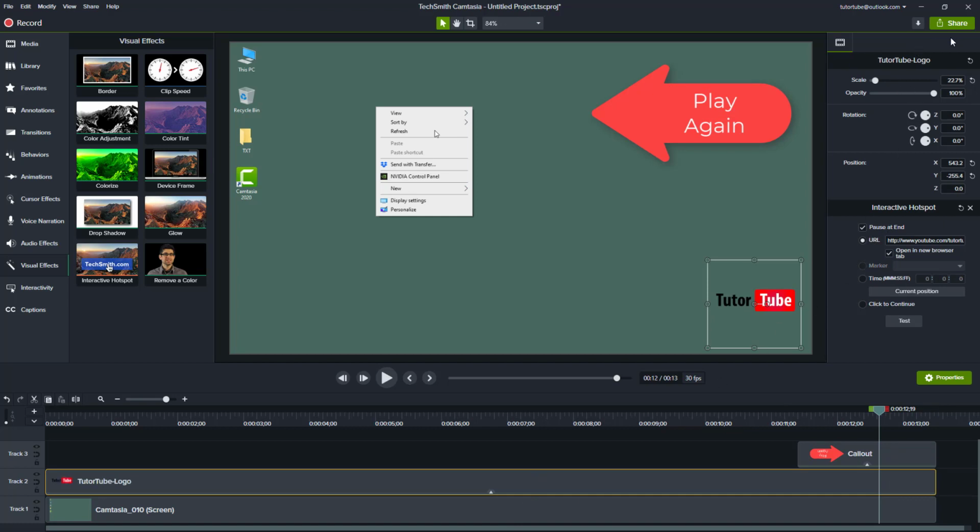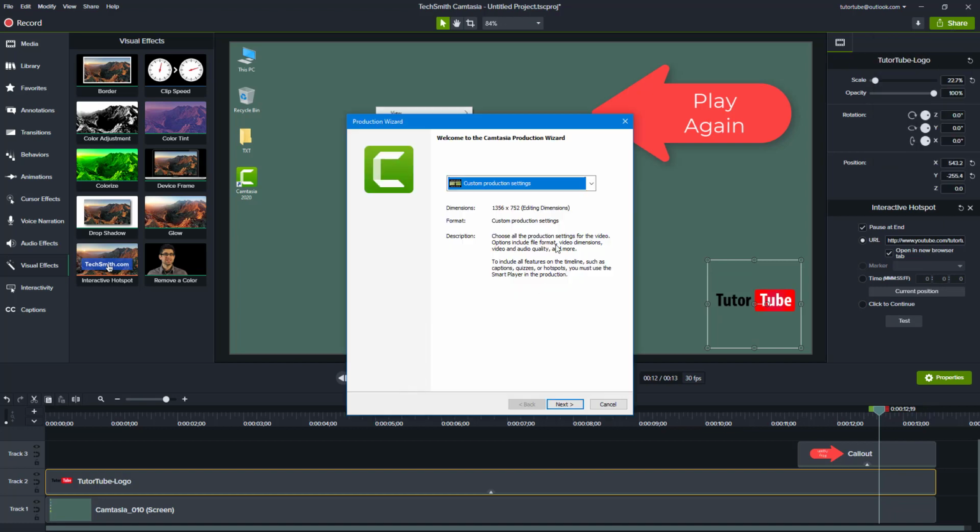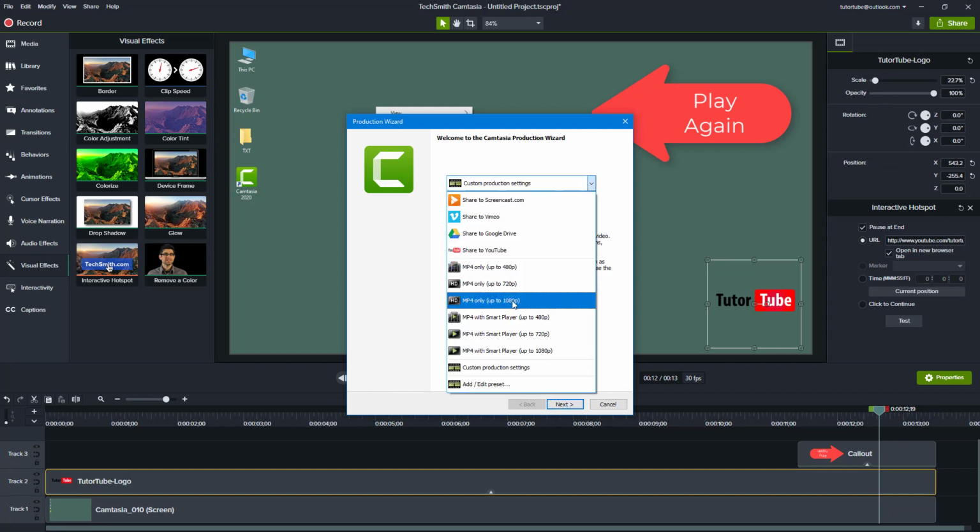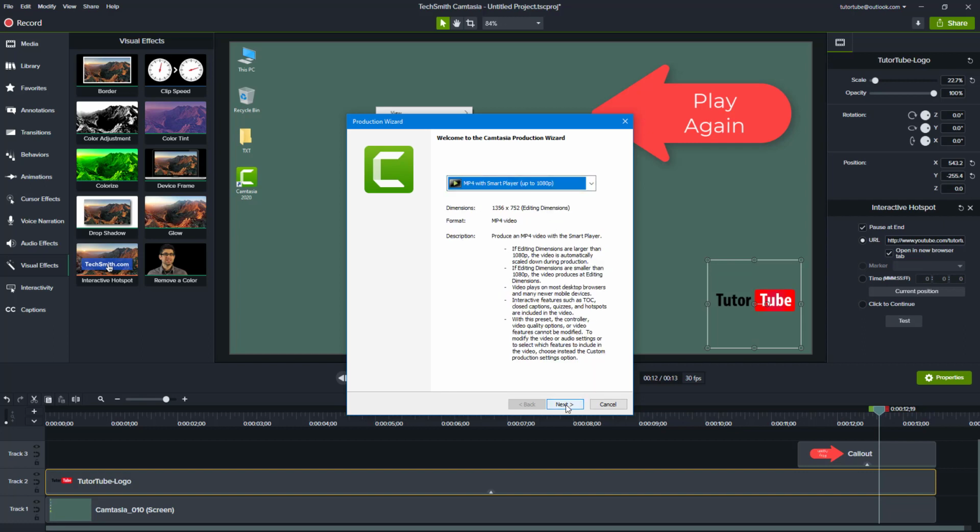Now, in order to export this out, you simply click on share, and the interactivity is only supported for now on screencast.com or in your local file when it is exported with a player. So we're just going to export it out with a player. To do that, I'm going to click on local file, and then this menu pops up. I'm going to go to custom production settings and choose MP4 with Smart Player. This is the setting that I want because Smart Player is what supports the interactivity.